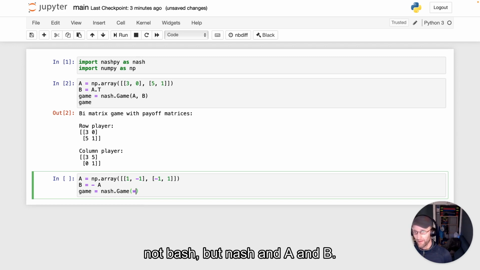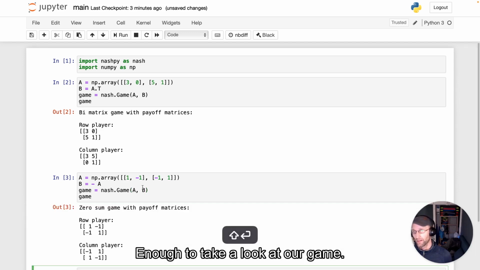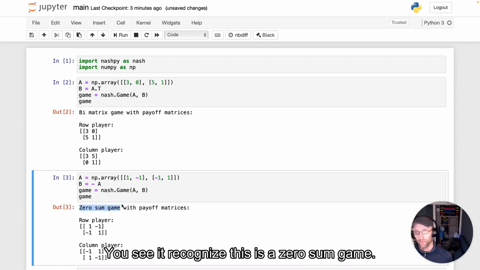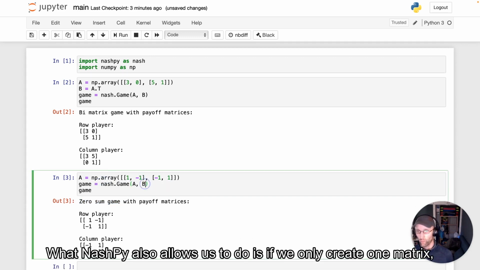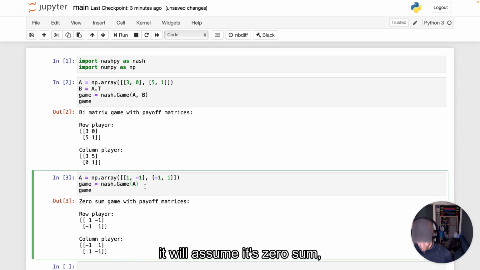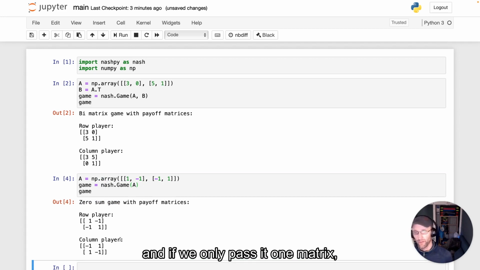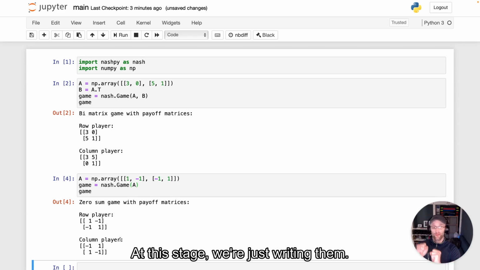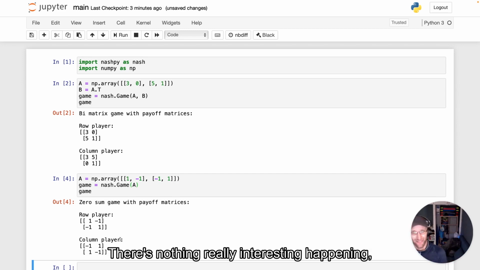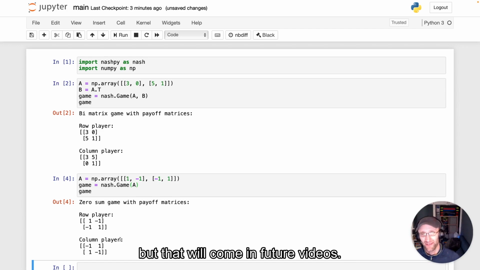A and B. Now if we take a look at our game, you see it recognizes this is a zero-sum game. What Nashpy also allows us to do is, if we only pass it one matrix, it'll assume it's zero-sum. So that's how we can use Nashpy to create games. At this stage, we're just writing them. There's nothing really interesting happening, but that will come in future videos.